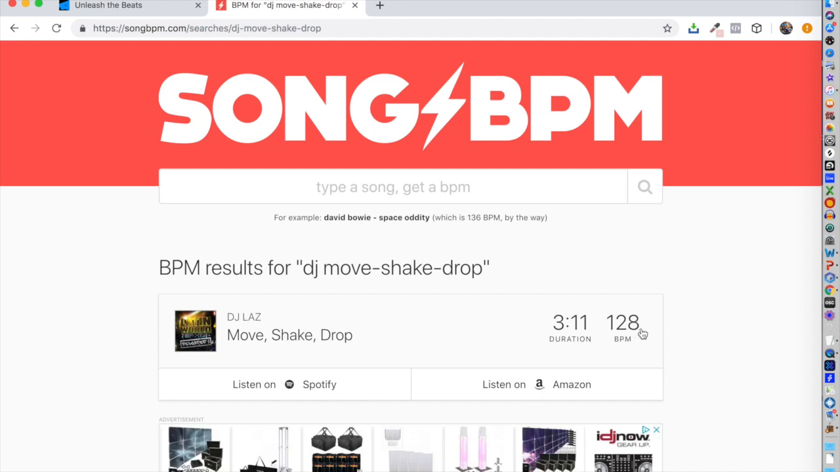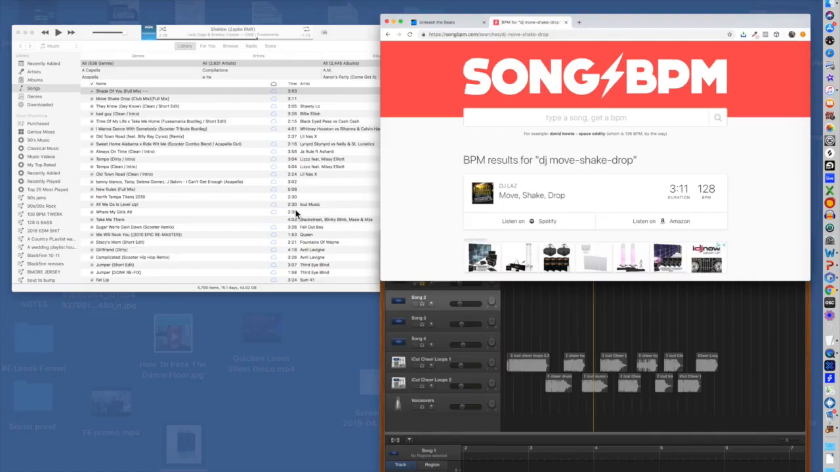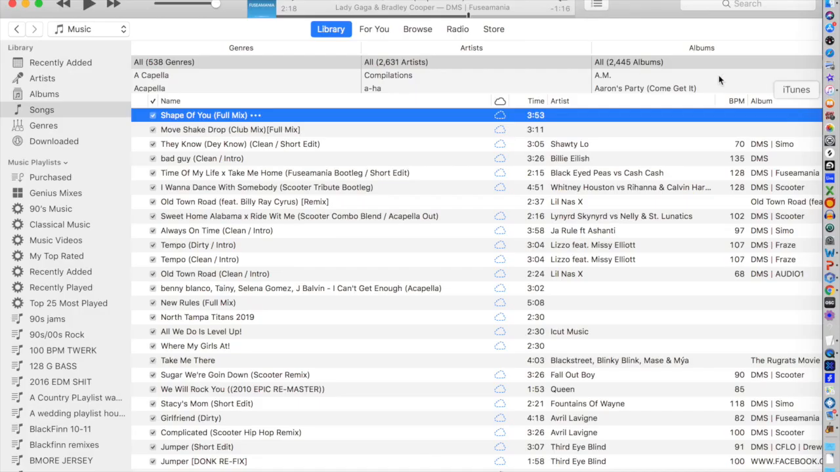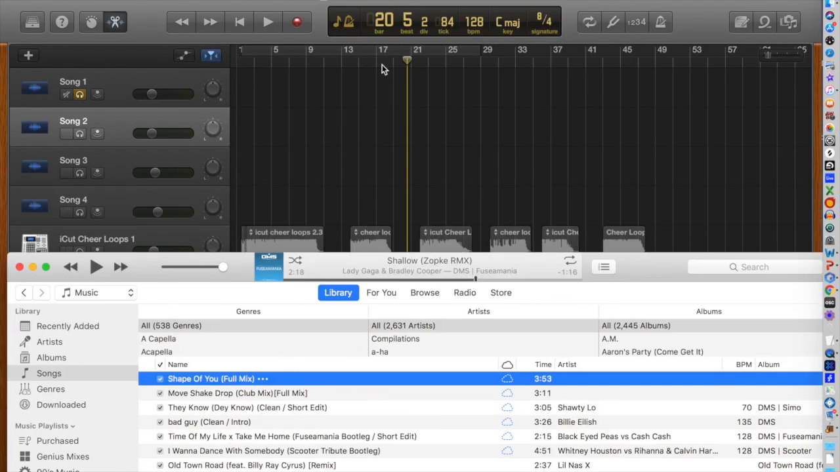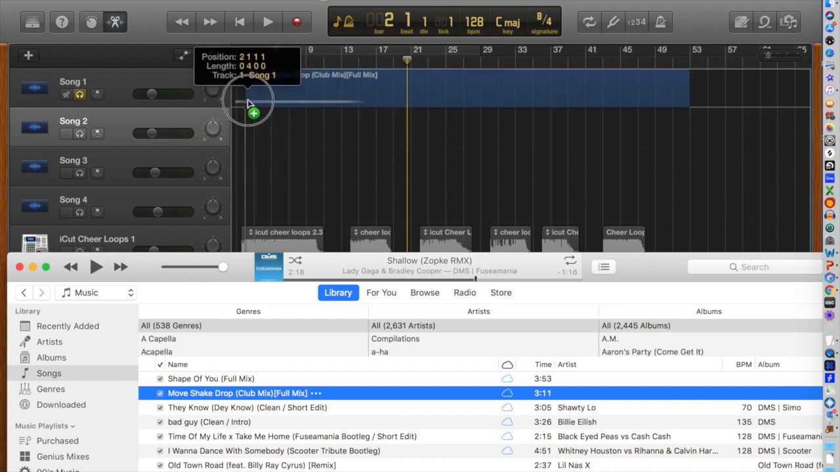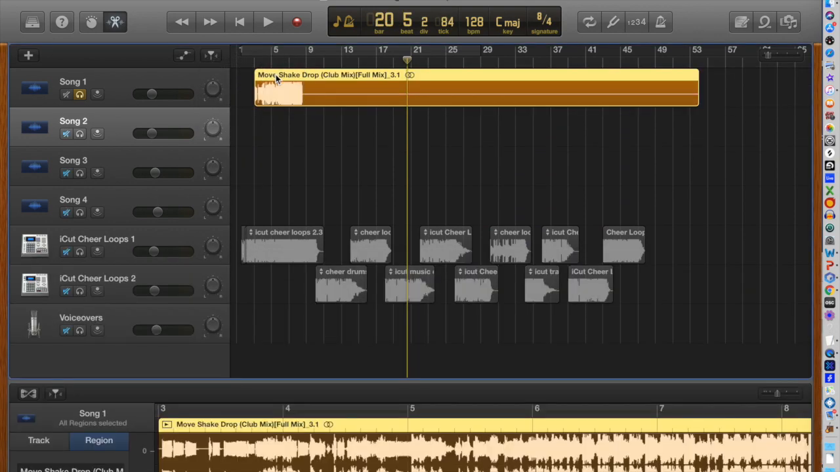So once we know the beats per minute, BPM for short, is 128, we can go ahead and adjust that in GarageBand. All we need to do is come to GarageBand and lower this to 128 before we load in our song. That's important. Make sure to adjust it before you load in the song. And so now we have our tempo adjusted to 128. Now we just click and drag the song we want to use into slot number 1.